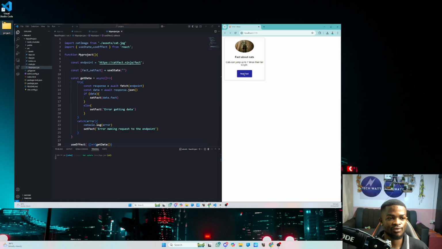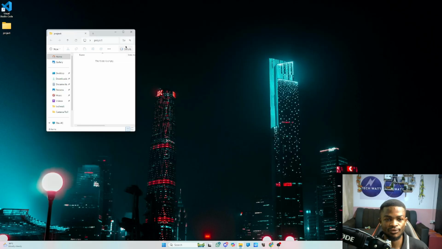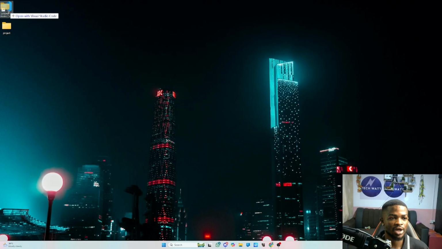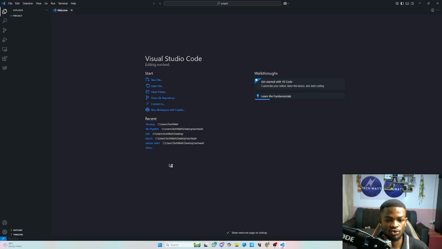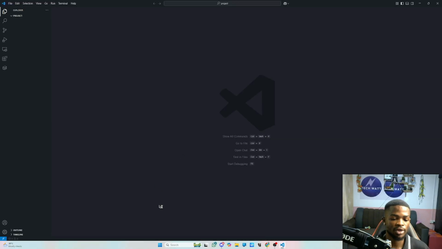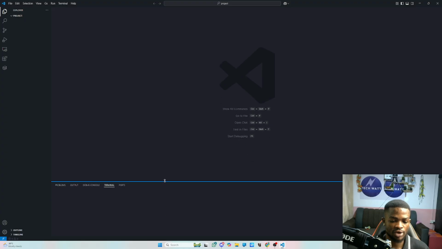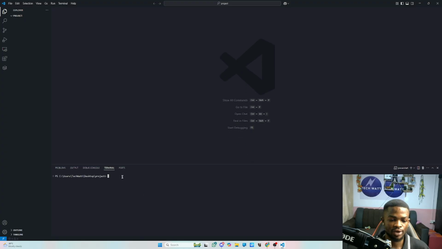Alright, so first of all, I have a project folder here, which is an empty folder. What I'm going to do is to drag and drop this folder into VS Code. This will open my VS Code for me, and I'll just come up here, drag my terminal, and create a new React project. So I'll be using Vite to create my project, and to create this project, all you need to type is npm. Make sure you have Node installed. So npm create, then you just type Vite at latest.